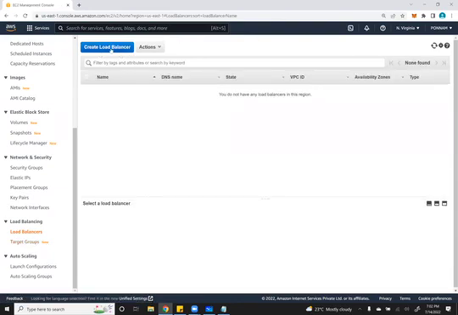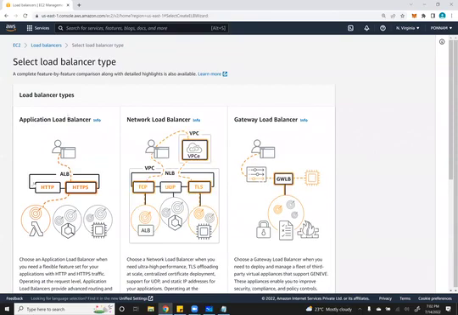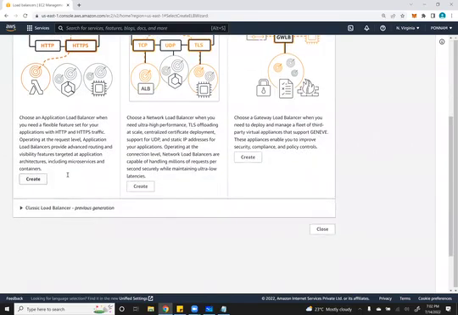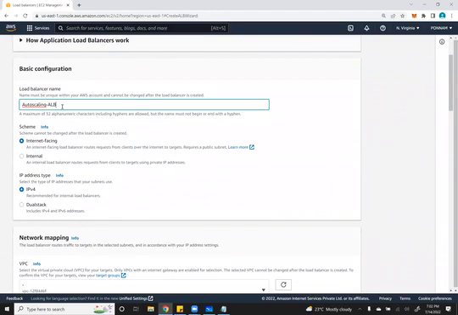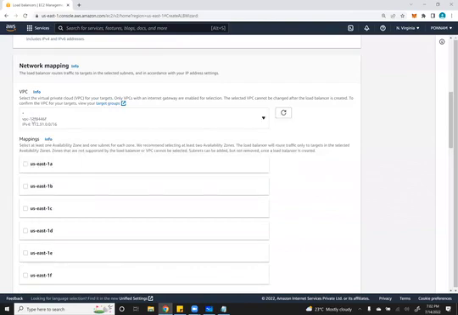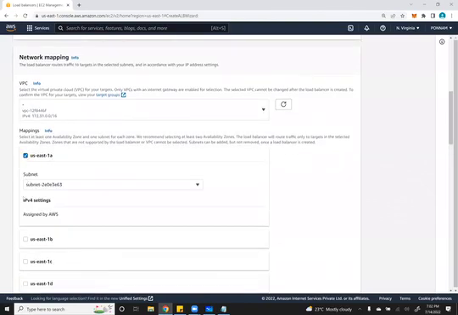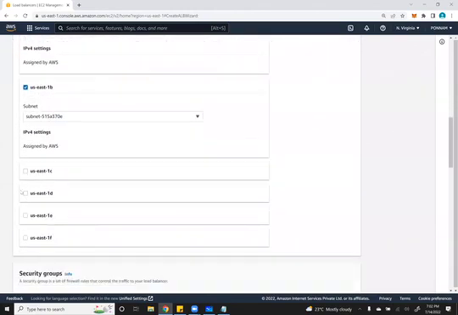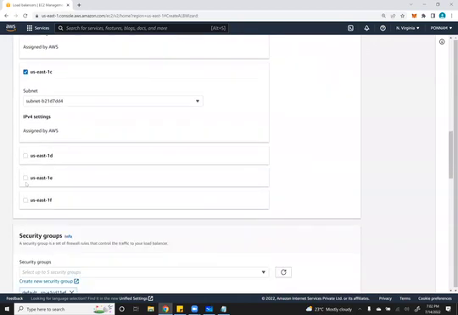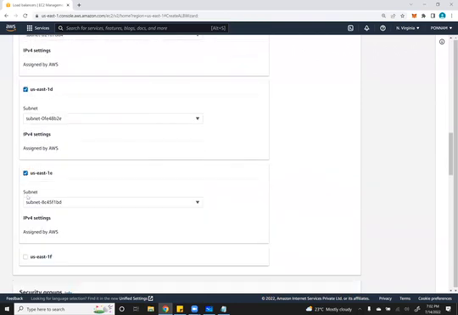Click on load balancers under load balancing. Create load balancer. Application load balancer, click on create. Let us give a name, auto scaling dash ALB. Then scheme to be internet facing. Otherwise, the load balancer cannot be accessed from the internet. Then network mapping, select the VPC. You can select all your availability zones and subnets in which you would like to create these EC2 instances. I will select all. There is no problem if you select all availability zones and subnets.